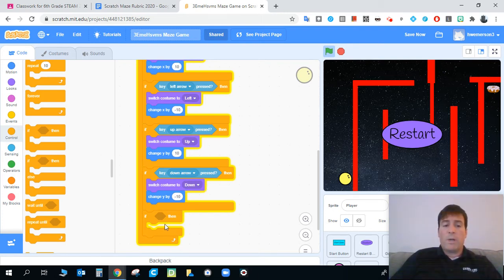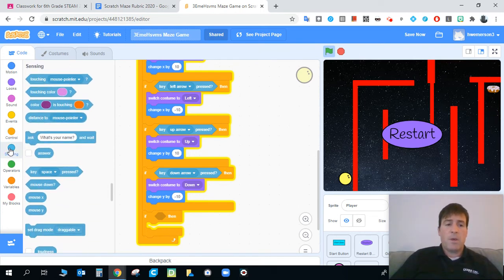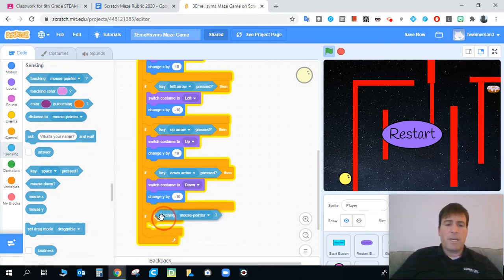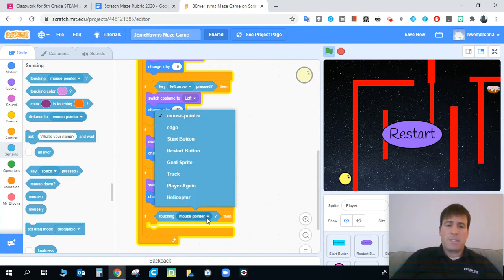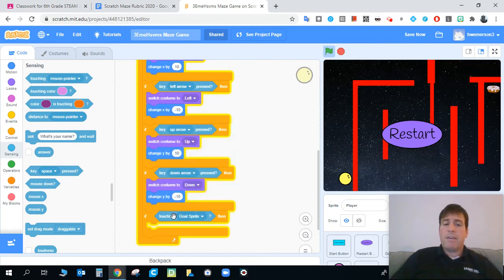What I want to do is check if I'm touching that donut. So I'm going to go to Sensing and look for touching. There we go. I'm going to bring in a touching block and put it in the if-then, but it's not the mouse pointer that I care about. It's that other sprite, specifically the goal sprite. If I'm touching that goal sprite, I want something to happen. And what is it we want to happen?